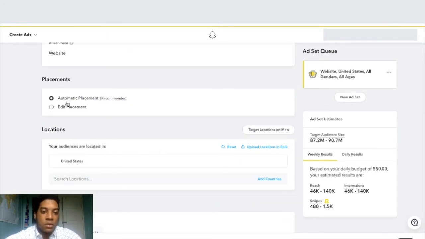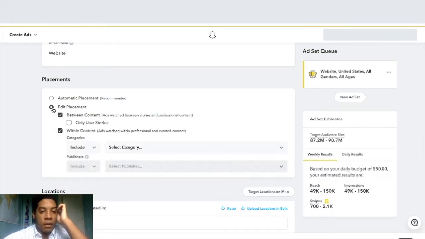Automatic placements, you can set that, just leave that for the beginning if you want. Once you start figuring out which one's working best, you can have between content, within content. So this is pretty much between stories, right? Within content, technically, when they say within, they are talking more about the full-fledged stories from beginning to end, like a news story, and they are taking up 6 different snaps, for example. You'll be in between those 6 different snaps.